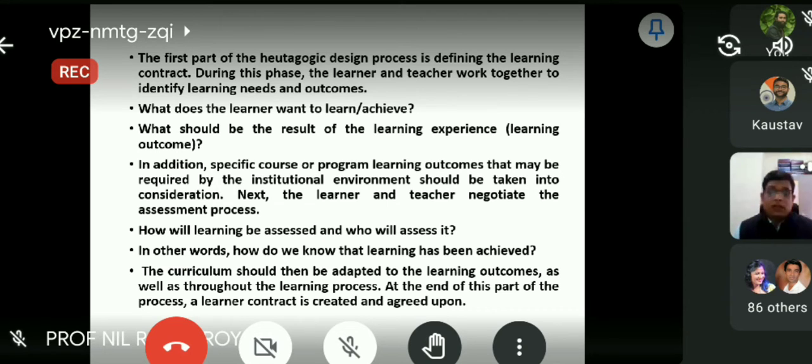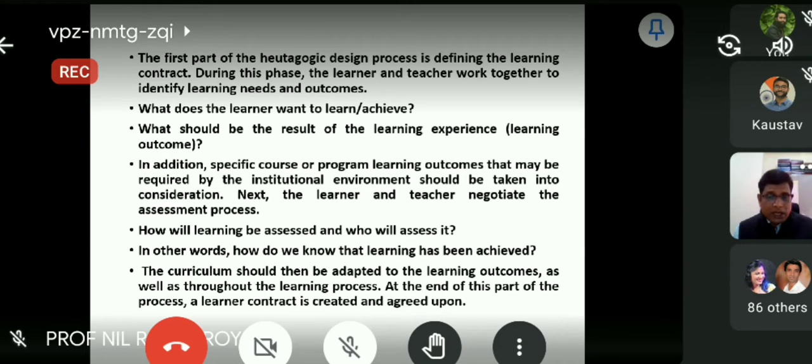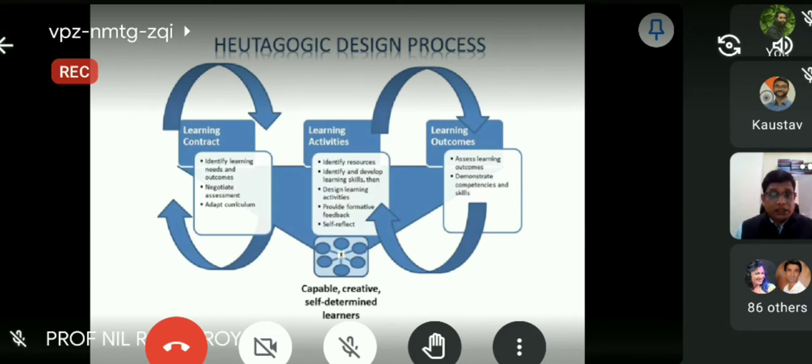Without assessment, your teaching-learning process, or the learning process of the learner, is not fulfilled. So learning assessment is very much important. The curriculum should then be adapted to the learning outcomes as well as throughout the learning process. At the end of this part of the process, the learning contract is created and agreed upon. All these things need to be discussed along with the teachers, and then they can proceed to the next. So this is the structure, or this is the design process.